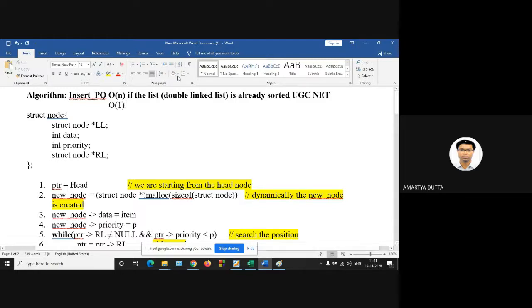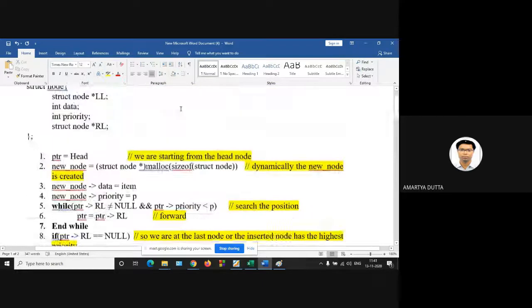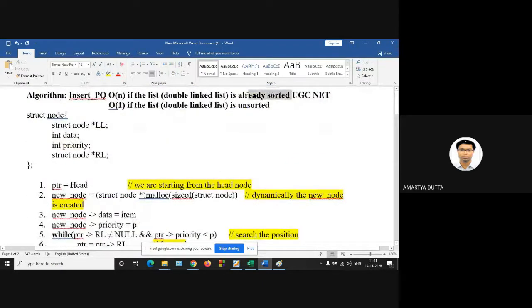If the list is unsorted, we will basically insert it at the end, then it will take order of 1. And just reverse these two conditions in case of deletion. For deletion, if the list is already sorted, it will take order of 1. And if it is unsorted, then it will take order of n for deletion.